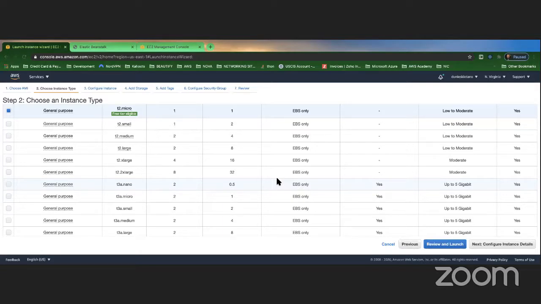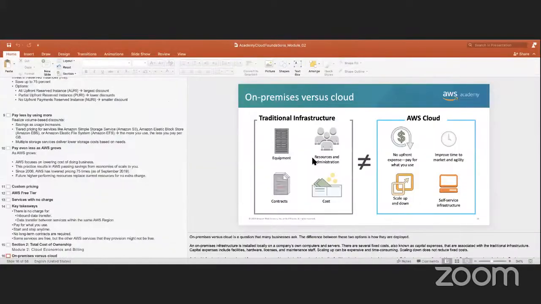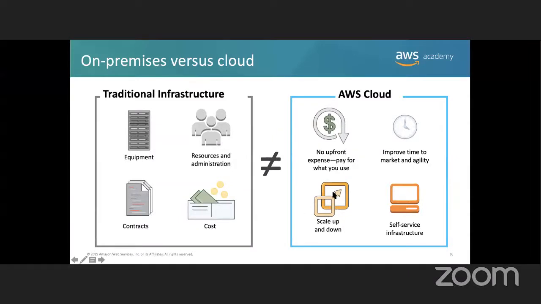So you are increasing the power of your computer. That means scale up, right? You can also scale down, which is the opposite. You want to reduce the power, you have too much, then you want to reduce the power. So in that case, you can scale down. That's what scale up and scale down means. You can do that easily in AWS. And of course, it has a self-service infrastructure.